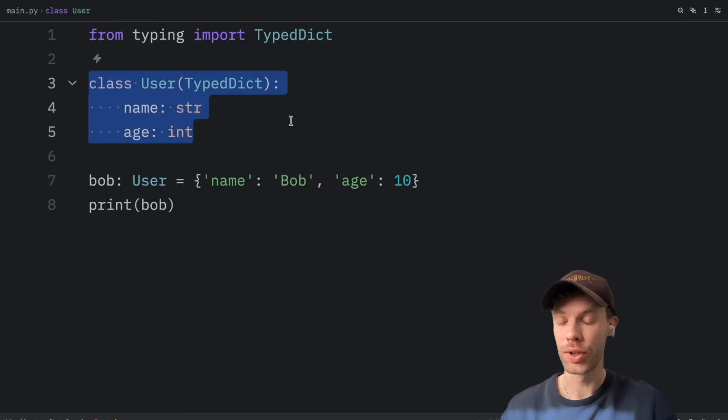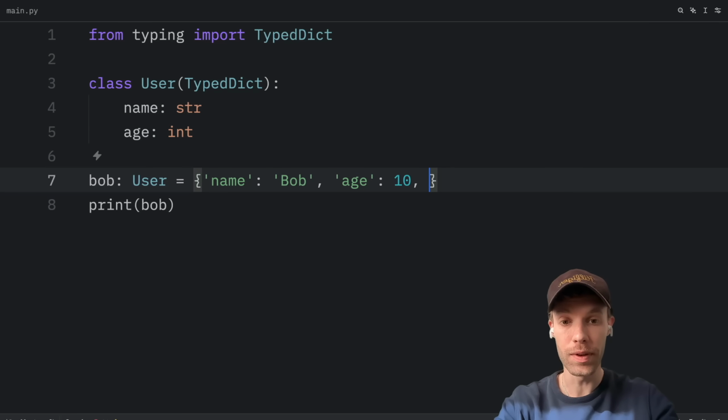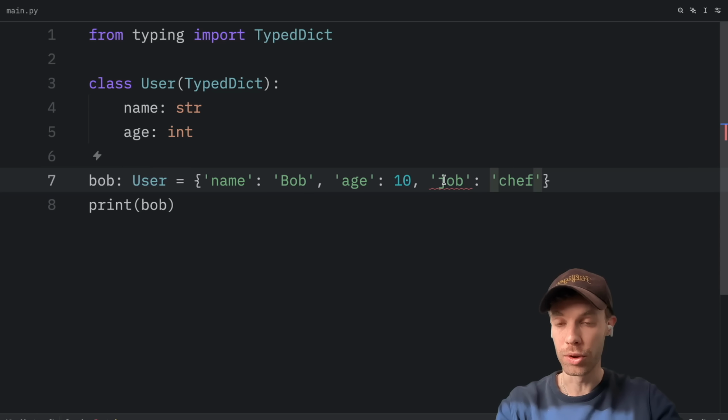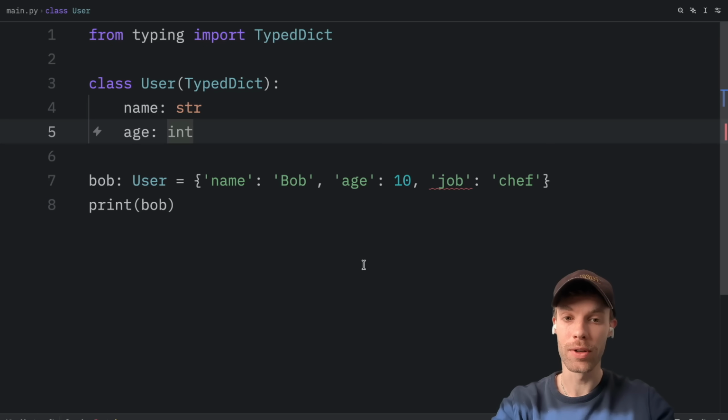This is the structure of the dictionary. We must follow that. And we cannot add new values. We can't say job will equal chef. This is not something we specified in this type, so it's not allowed there.